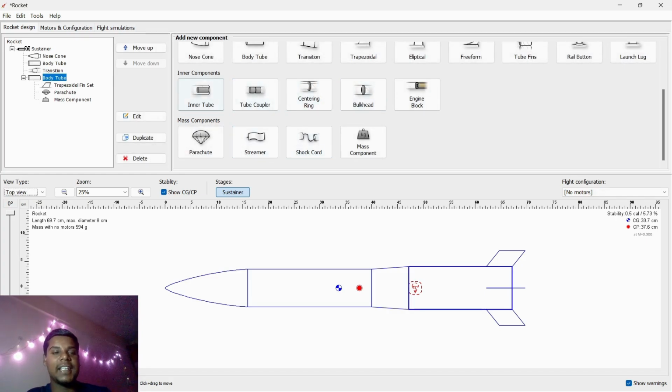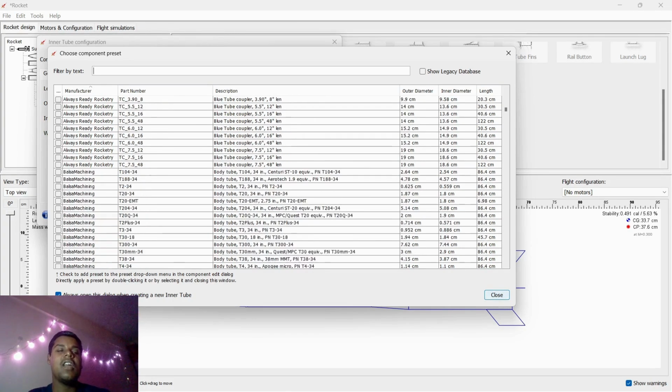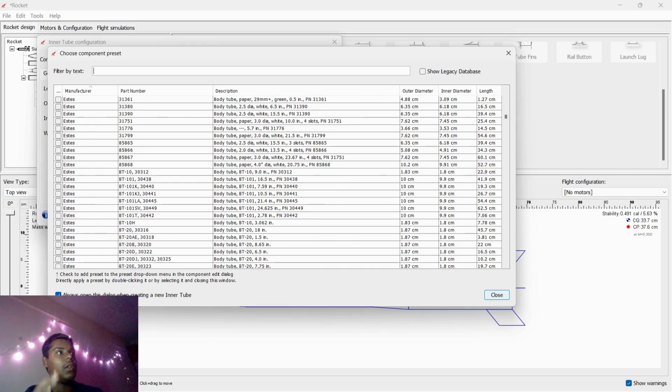Centering ring, bulkhead, inner tube. If you want to add, let me show how an inner tube is added. Manufacturer, part number, description, outer diameter, inner diameter, length, and there are 5 or 6 options, and you need to choose, research what you want to do.